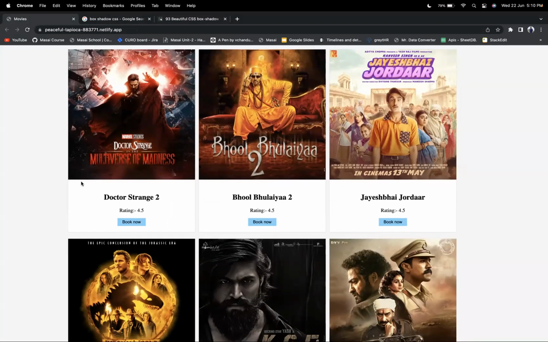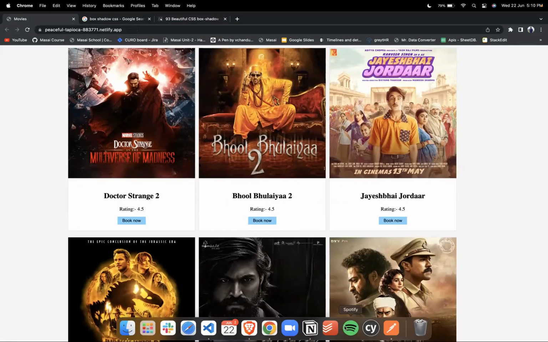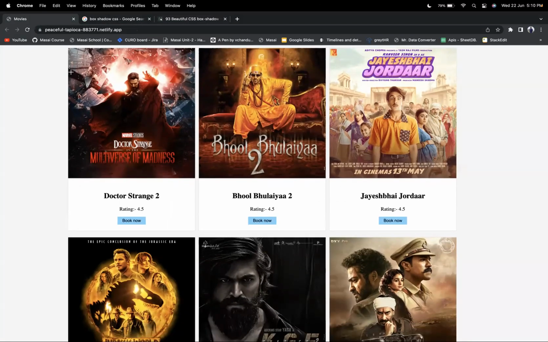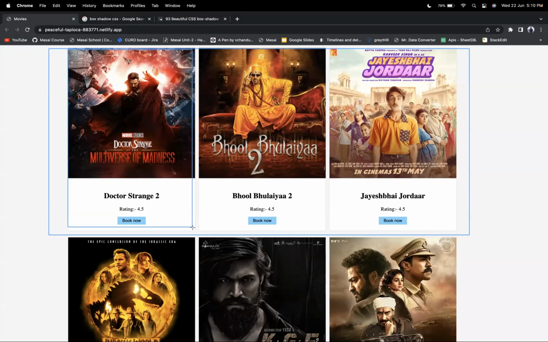Is it there for parent or childs? This is the parent, right? So we build, this is the parent. So box shadow is there for parent or childs? It is there for childs, right? That's why I gave to childs. Clear?